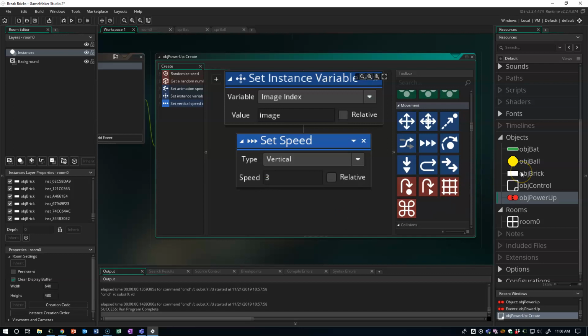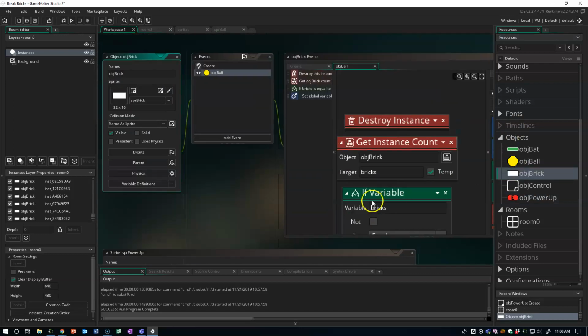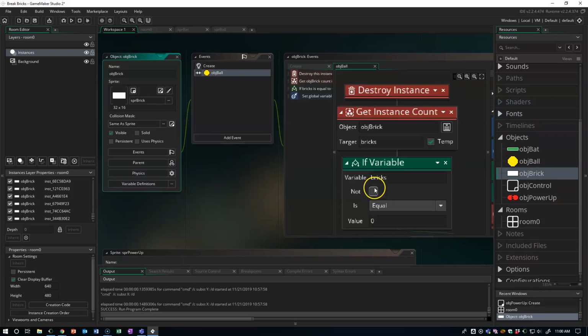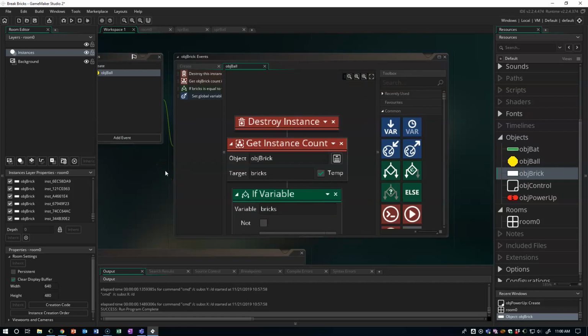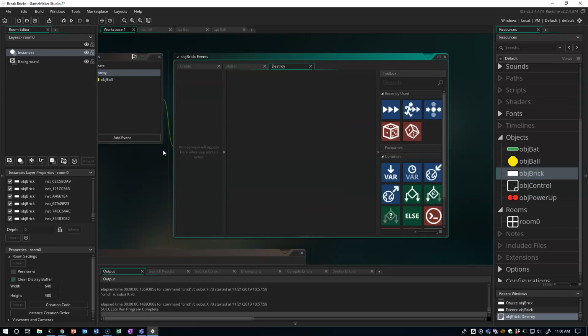Step 2, go to the OBJ brick. Okay. I could do this in one of 2 ways. One way would be I could go to the impact with the OBJ ball, and I could add it there. I actually think I'm going to create a new event. I'm going to add the destroy event, because there is such a thing. So we're going to add event, add the destroy event.